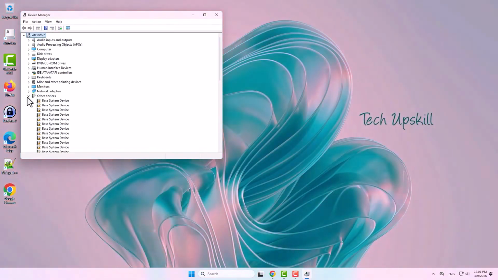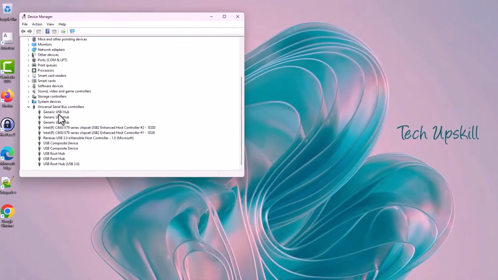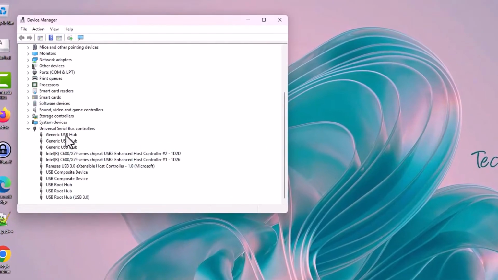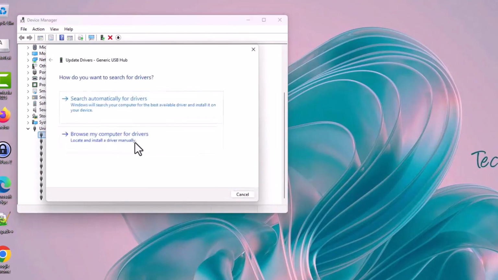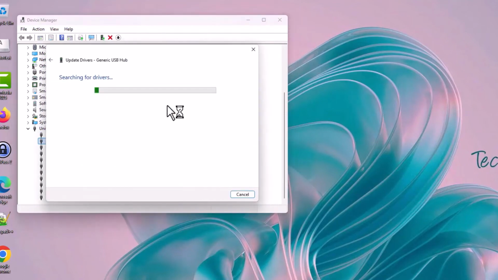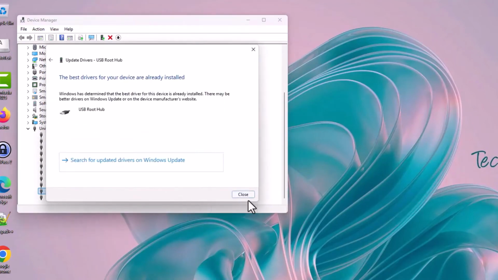Once Device Manager is open, locate and expand the Universal Serial Bus Controllers section. Within this section, you will find entries for USB Root Hub. Right-click on each USB Root Hub and select the option to update the drivers. It is crucial to repeat this driver update process for all listed USB Root Hub entries to ensure a comprehensive fix.